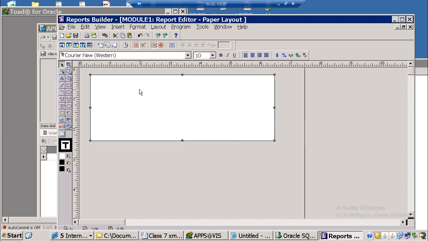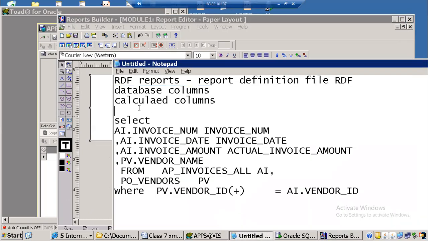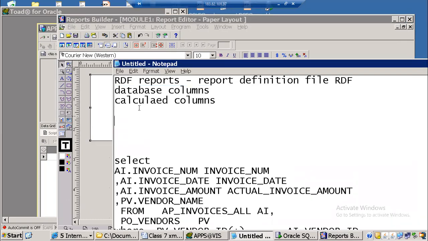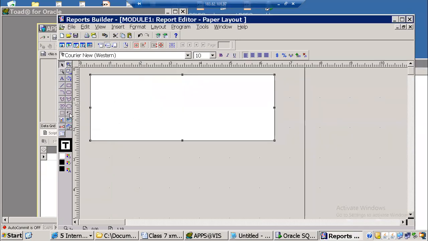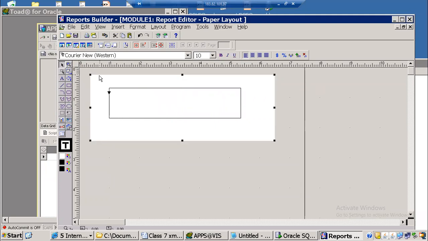This is called a frame. I'm just typing terminology to make you appreciate. Frame. Then inside of this, a repeating frame is required. So there is a difference here. Frame and repeating frame, there is a difference. That is an arrow mark here. Can you see the arrow mark here?